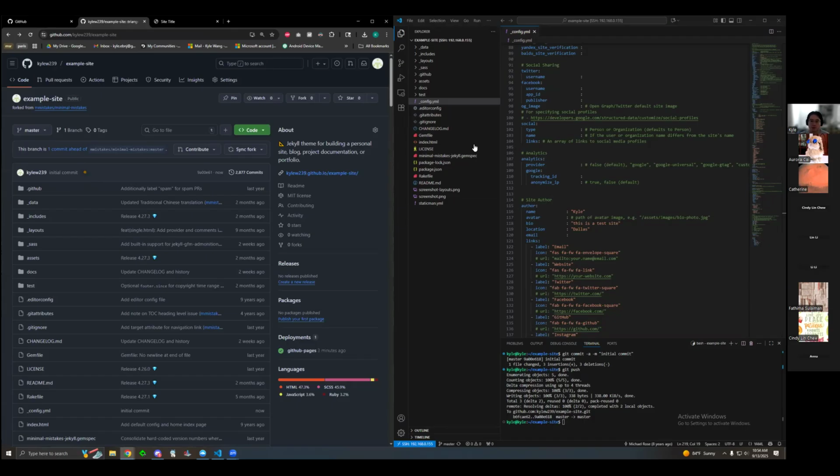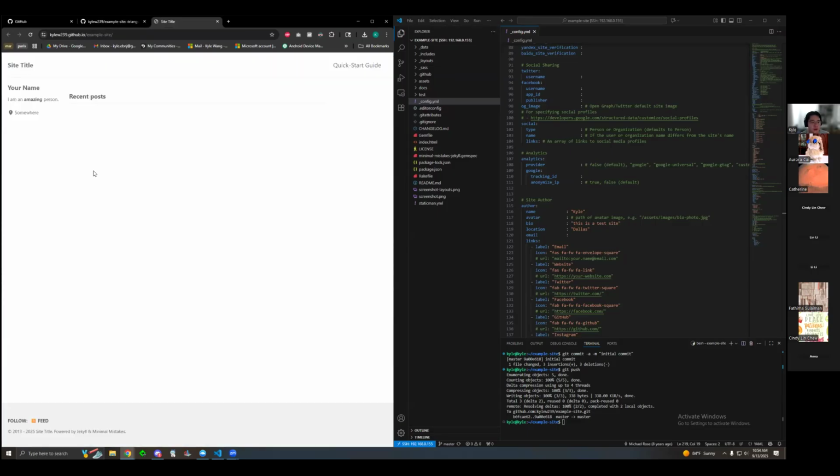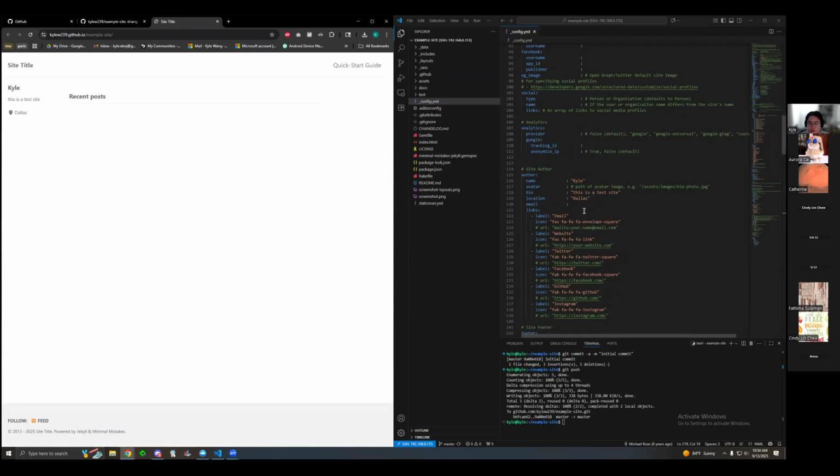There are ways to launch it locally too, which makes it a lot faster to develop with because you don't need to wait for GitHub to build the site. I don't actually have that set up on this computer, so I can't do that right now. But yep, it's up. The description matches what I wanted it to say. Kyle, this is a test site, location Dallas.